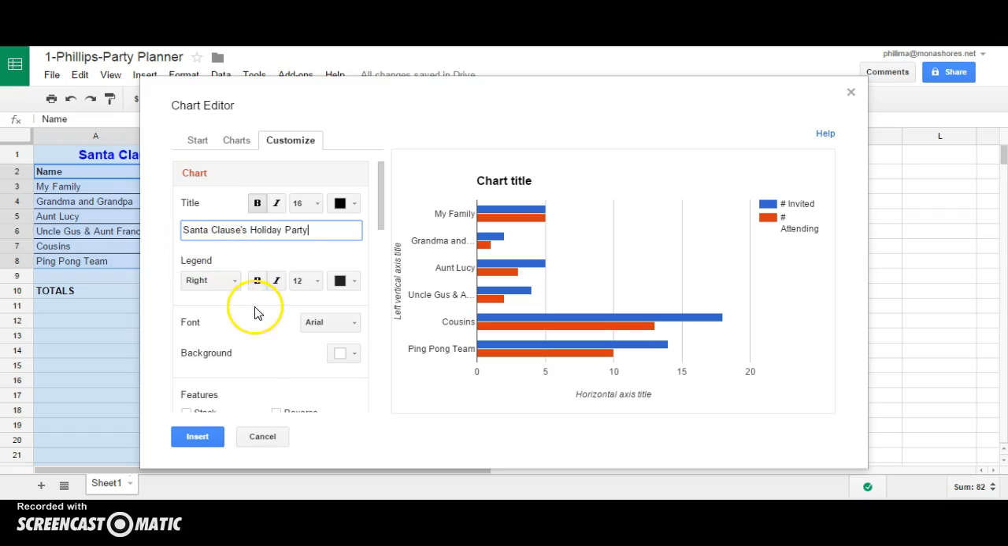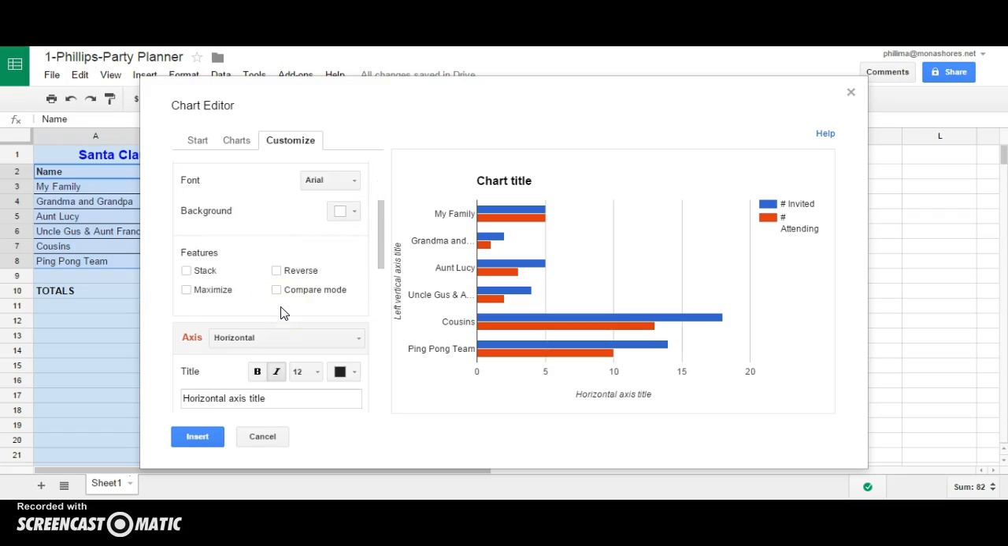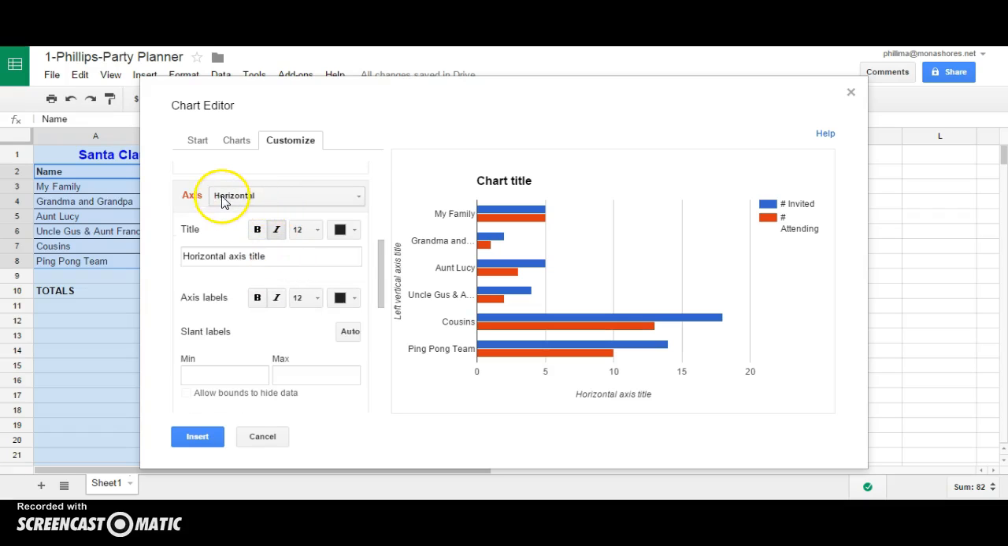Then we also want to label the horizontal and vertical axis, and we can do that by scrolling down. So here's my horizontal axis. In this case, this is going to be the number of people.